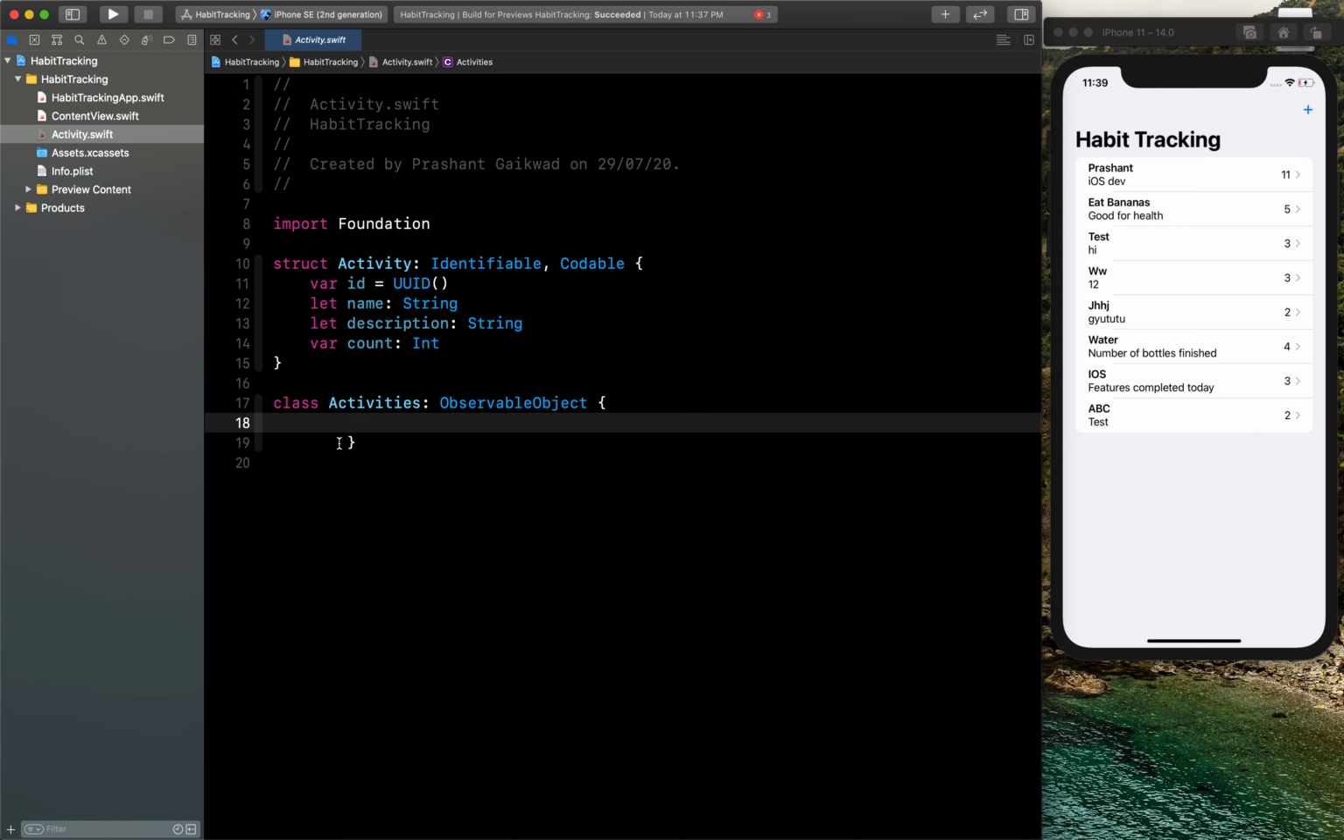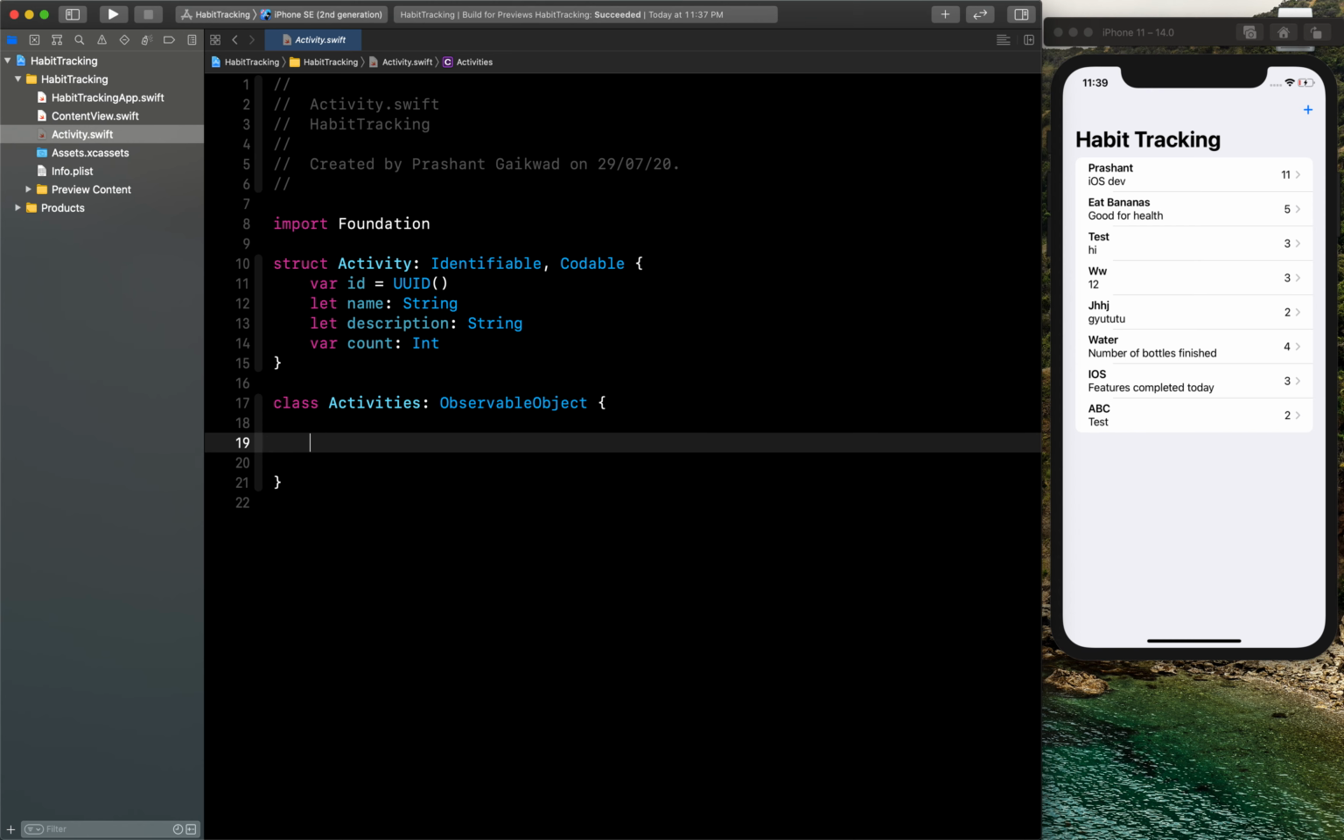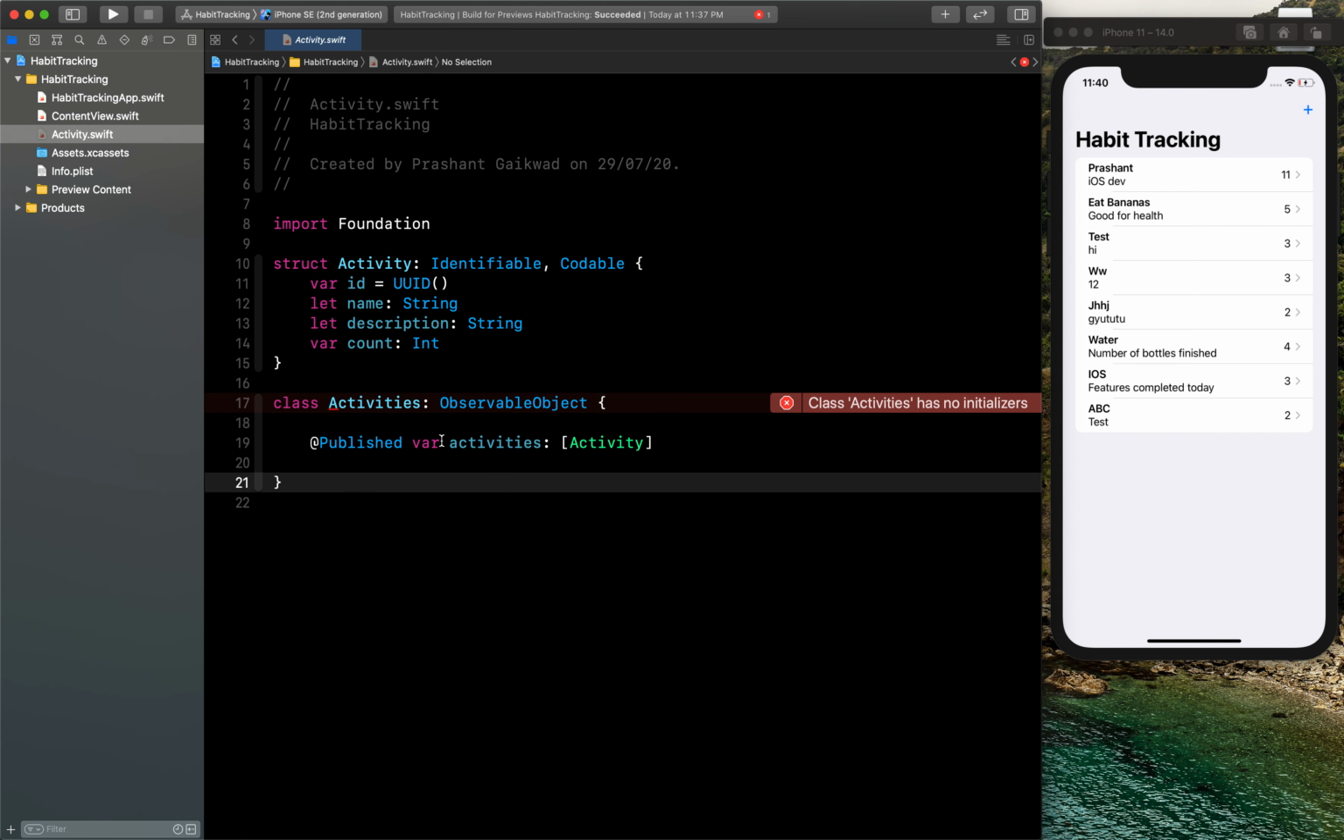I will explain to you in a while why we are using observable here, because whenever the value of this var activity is going to change, we want to get the data. So that's why we have declared this class as observable, and it will be nothing but my array of different activity. And also we need to mark it as published, so we will get the data once this value gets changed.